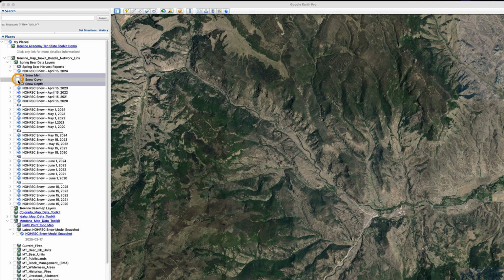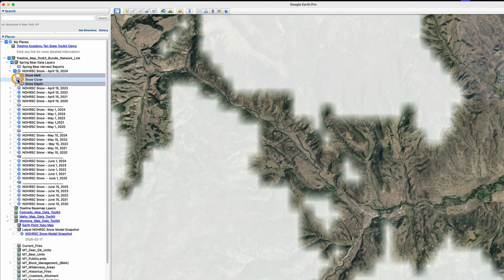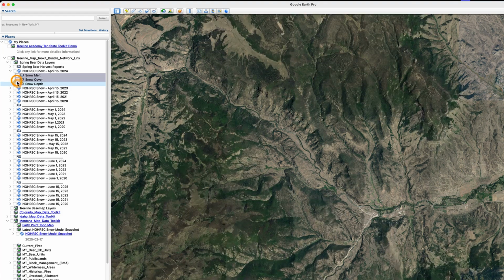You are miles ahead of the spring bear curve if you know how to use the available tools to track the snow line, the snow cover, depth, and the melting progress. This data is vital to predicting and tracking the early spring green up.